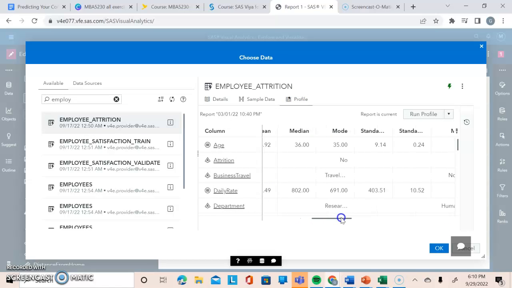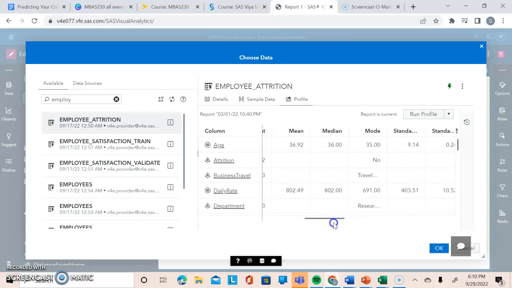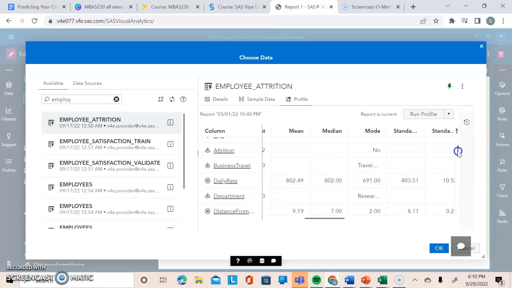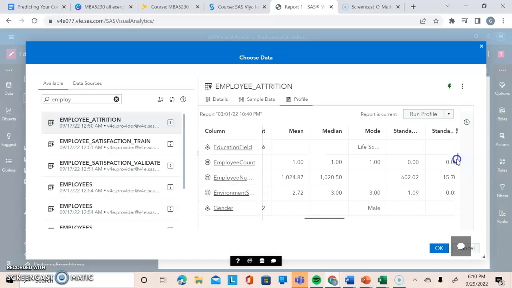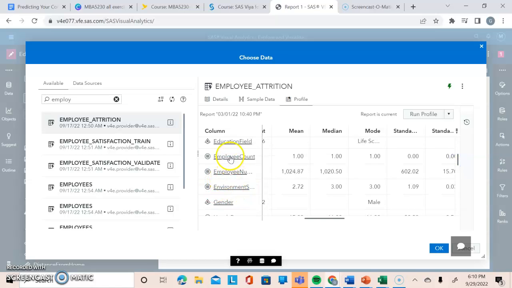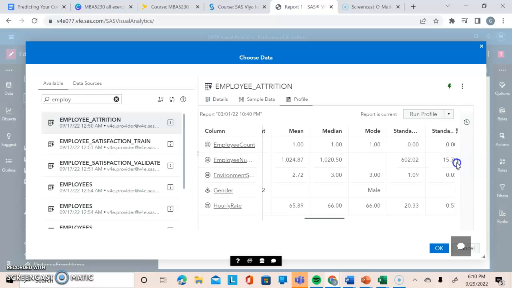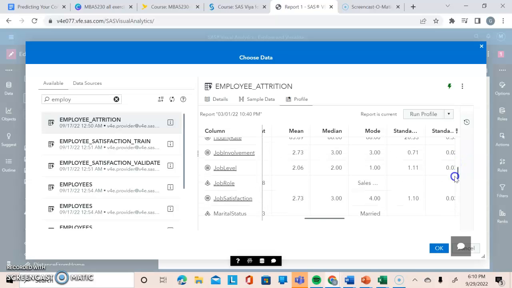We'll scroll over and look at both the mean and median. To identify the normal distribution, we want these numbers to be pretty similar. So we see that age has a normal distribution along with the daily rate. Employee number, employee count, environment satisfaction. Overall, we are seeing a pretty normal distribution.